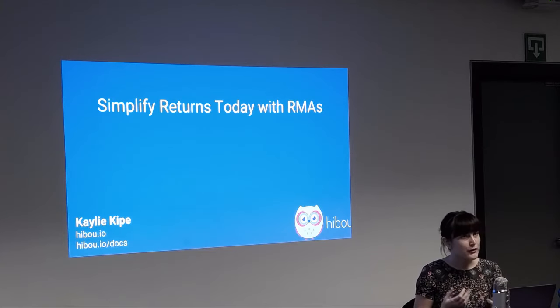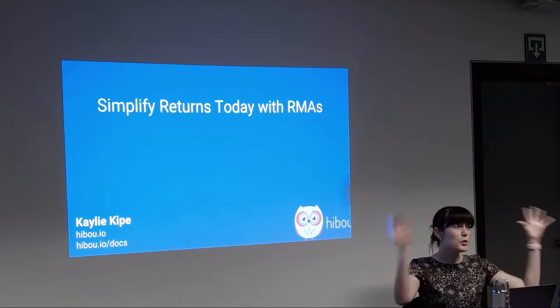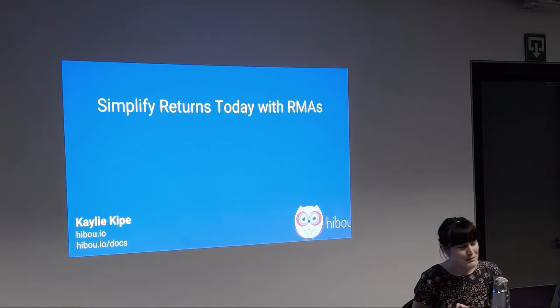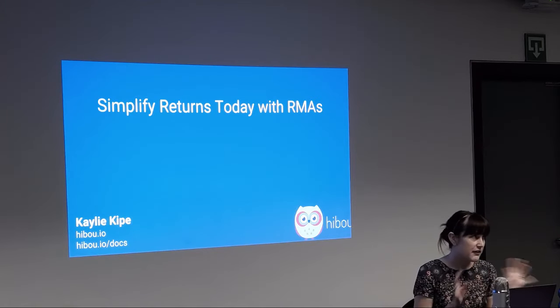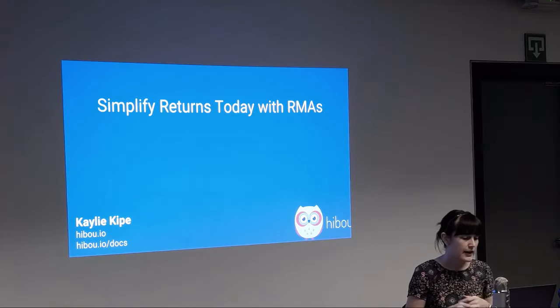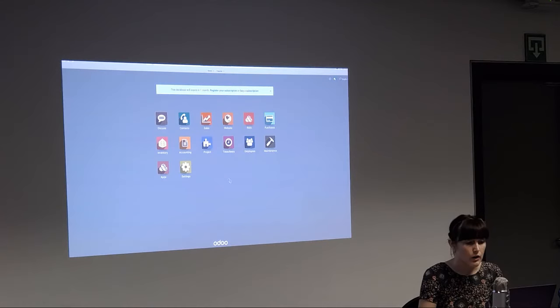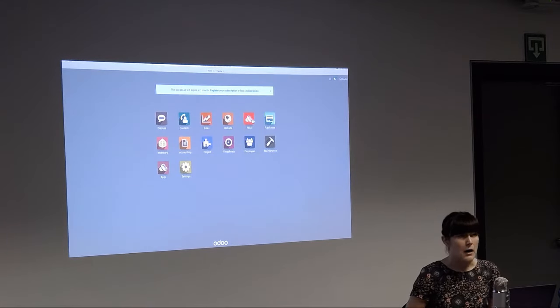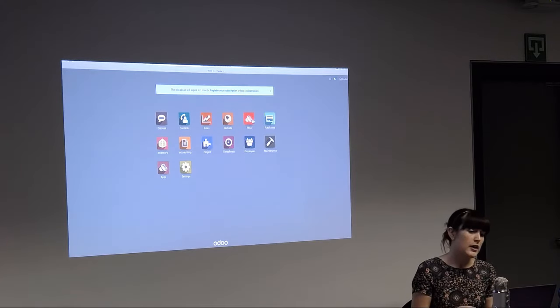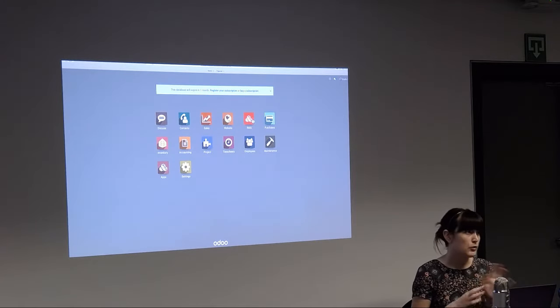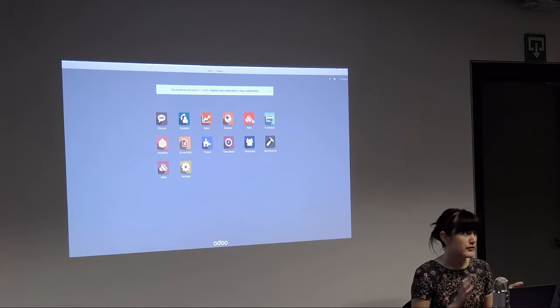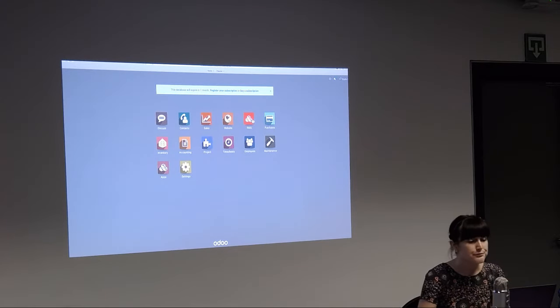We're going to be going through things pretty quickly because RMAs is a huge subject and we only have 10 minutes. If I go a little too fast, never fear, this is all documented on our website, hibou.io/docs. We'll go ahead and get started here. The RMA app is part of the Hibou Odoo Suite, which is an open source project. This application is available today through our GitHub repository for versions 10 and 11.